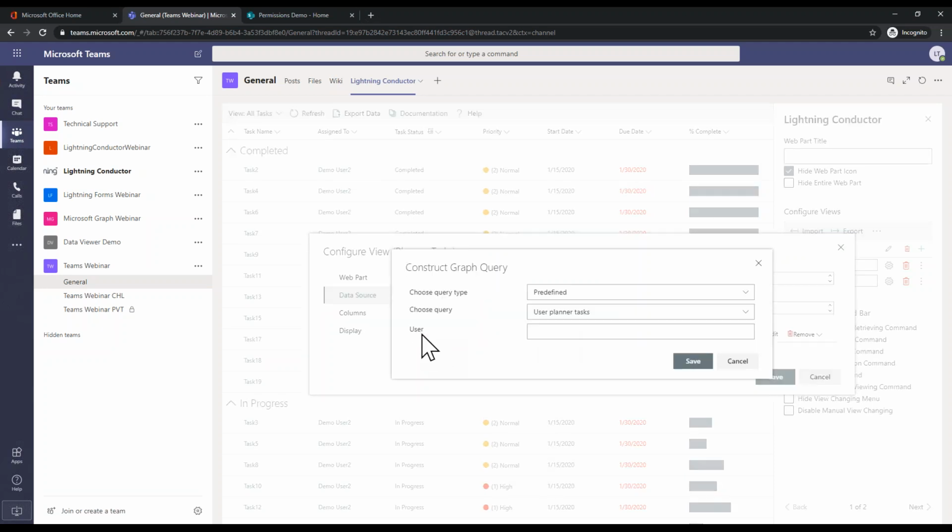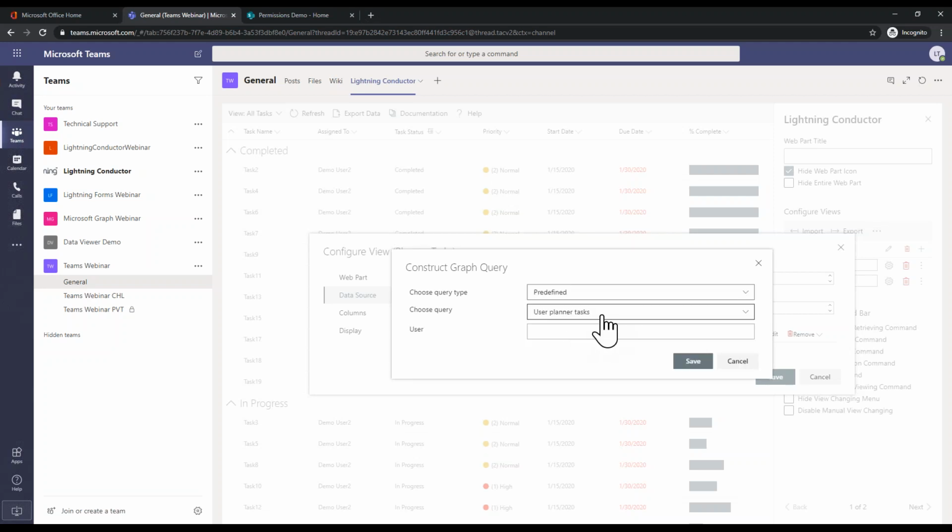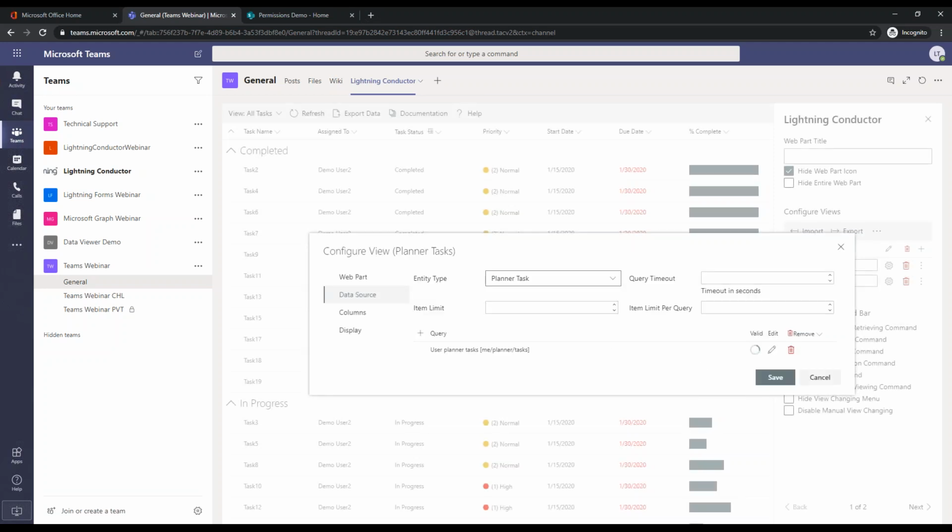And when I click onto that plus to build a query, I can actually go through and build a custom query. So you could use the Graph Explorer to play around here and get a query that works for you. But we've also got some predefined ones. So there's one here called user planner tasks that we've built in. And if I just save that, that's going to take the current user. So you can see here we've got me/planner/tasks.